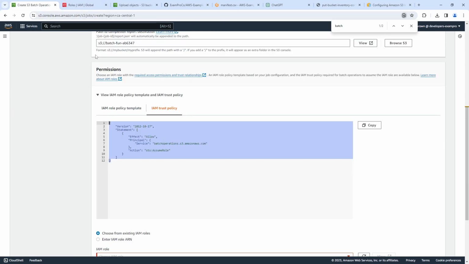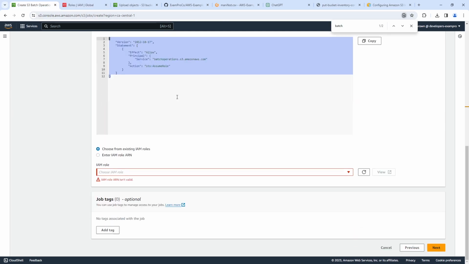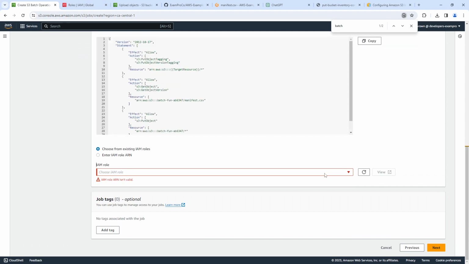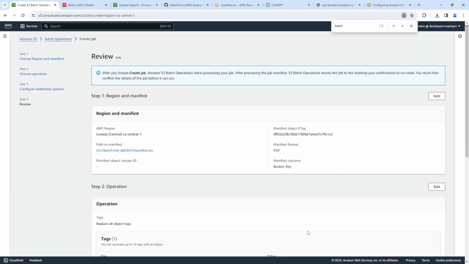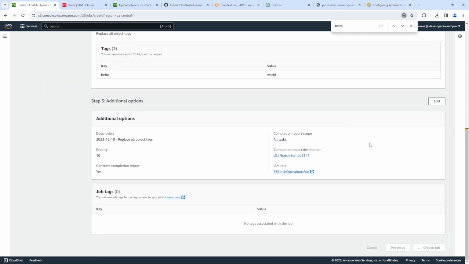We'll go back over to here. It's probably the most ClickOps you've seen in a while, as we seem to avoid ClickOps as much as we can. I'm going to refresh this so it shows up. I'm searching for it. There it is. We'll go ahead and hit next. After you choose create job, the batch operation will start. We'll go ahead and hit create job.